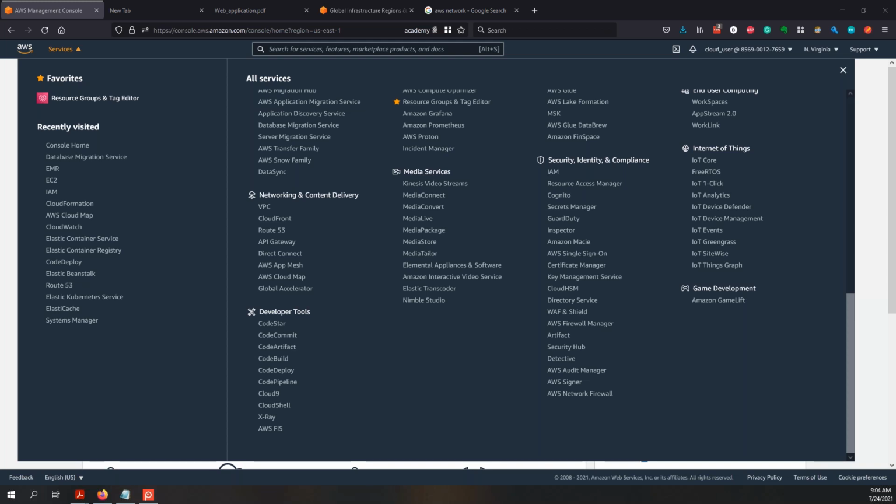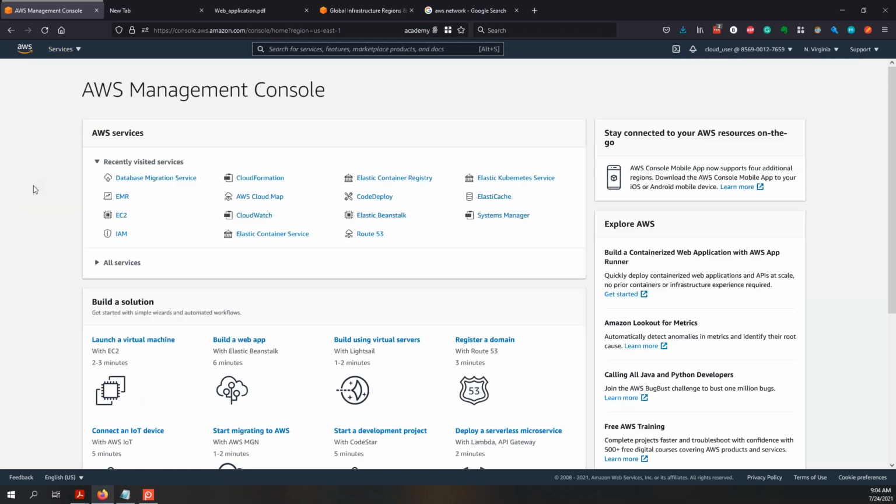Is any coding required for this course? No, we'll only deal with Terraform and CloudFormation, which is a normal JSON, YAML kind of format. JSON object format. Exactly.